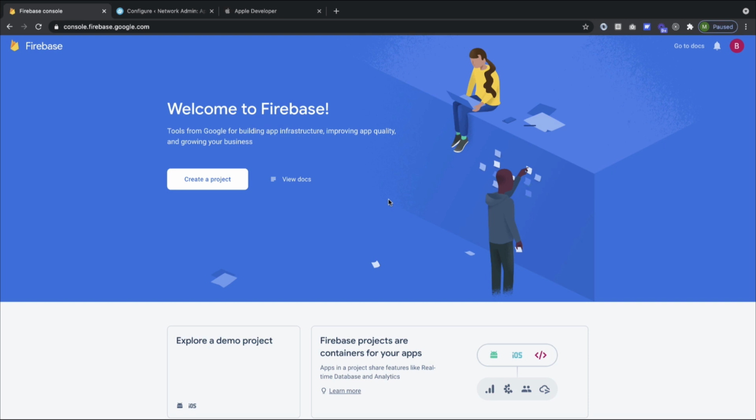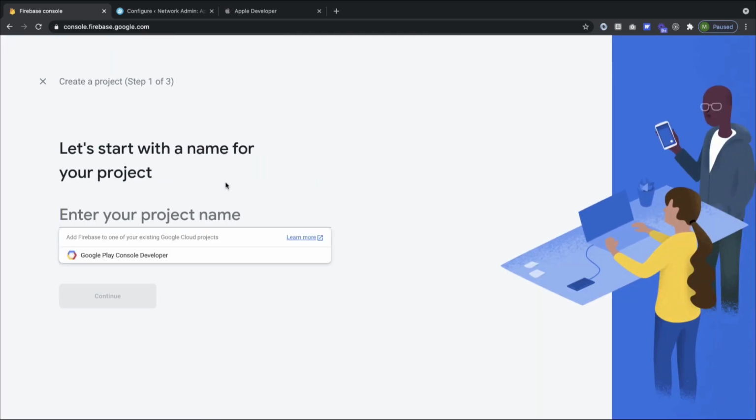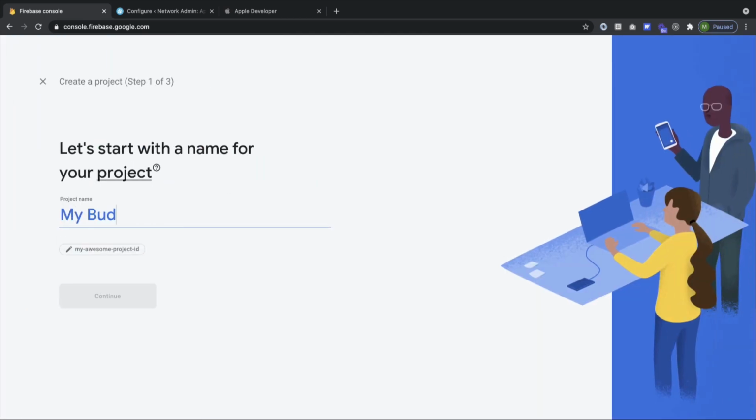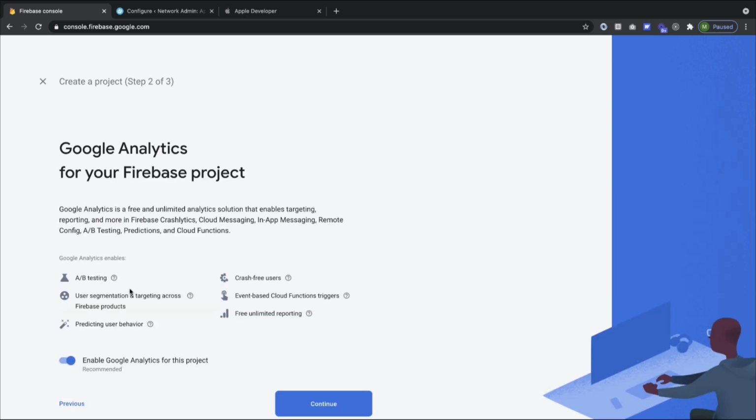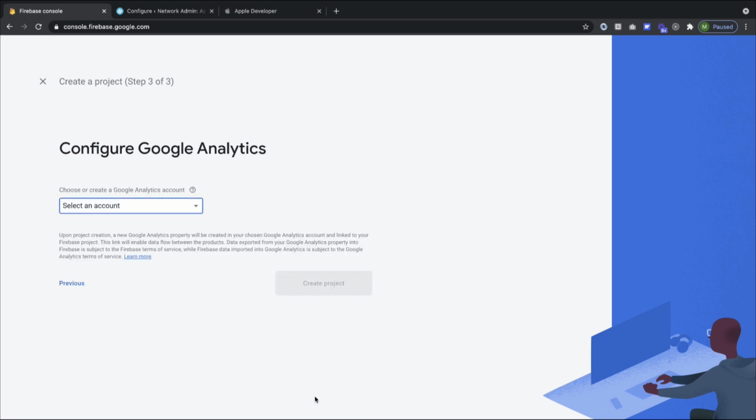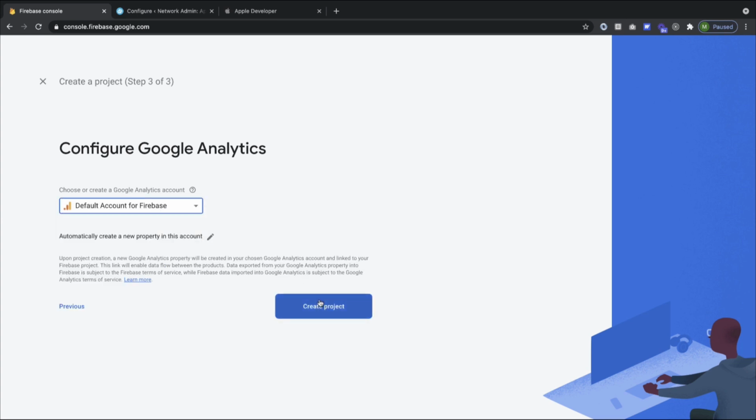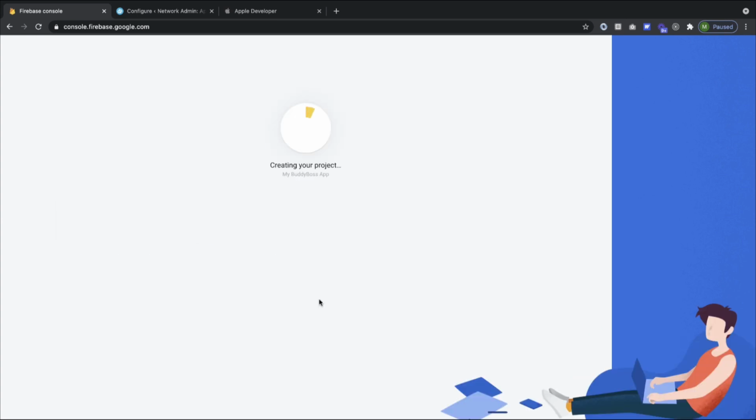All right, so now we're in the console, we can create a project for our app. So let's do that by clicking Create a Project and entering a name for our project. And click Continue. Now, if you want to enable Google Analytics for your app, just make sure that this toggle is enabled and click Continue. If you enabled Google Analytics in step 2, you can select your account here or select default account for Firebase and click Create a Project. Now our project's going to be created and I'll be back when mine's done.